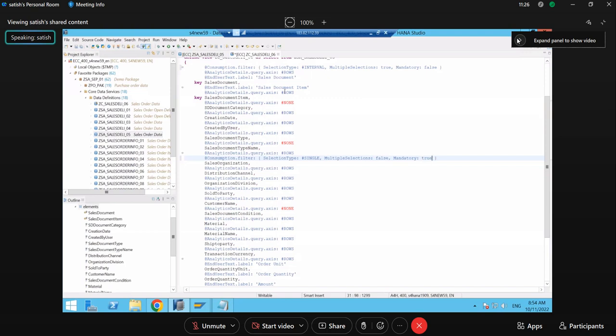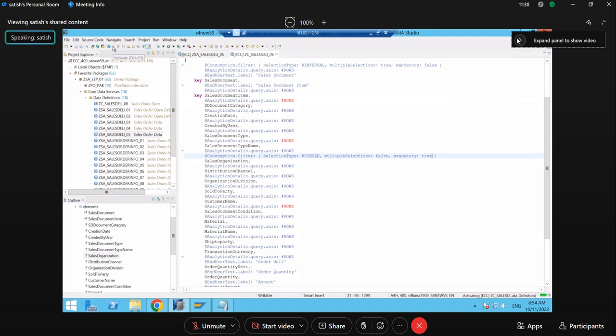Now see here, saving it till this point, activate it. Likewise, you can provide this for any number of fields based on your requirement. Whichever field you want as a filter, you can provide it. Activating it. Okay, done. Now go back.